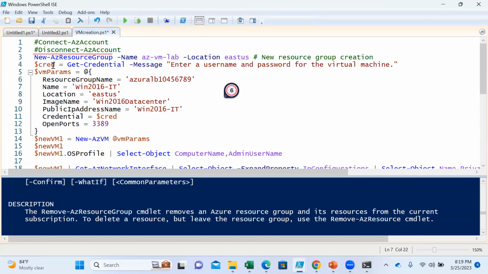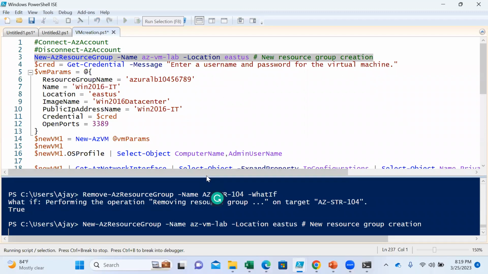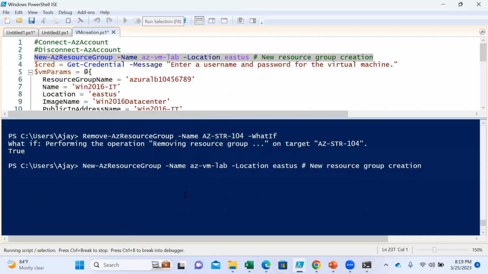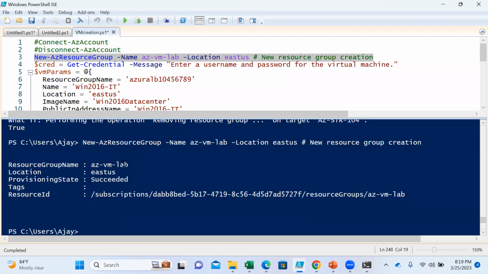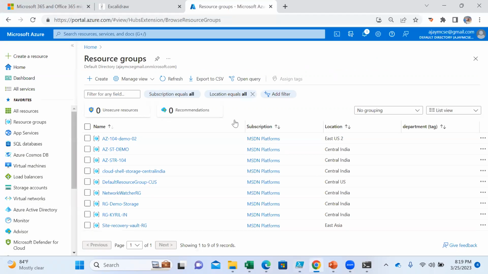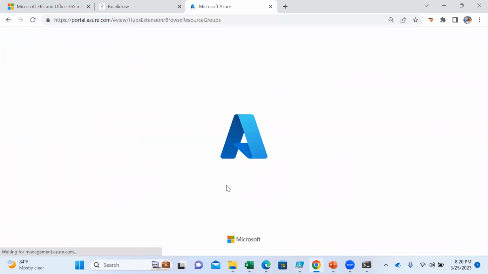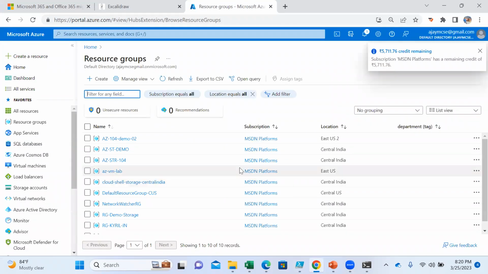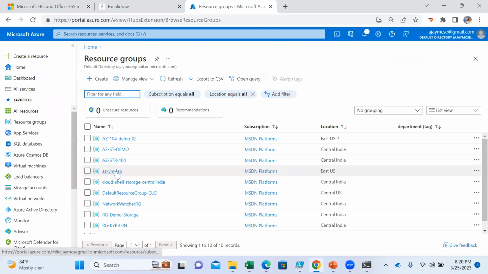Okay, so let's understand. The very first thing we are going to execute is the third one. So the moment I click here, my resource group has been created, called AZVM-lab. If I go here and wait for some time, there is a kind of lag between the GUI and PowerShell, but eventually it will come up. So here it is, AZVM-lab.